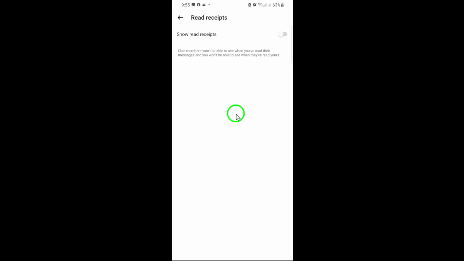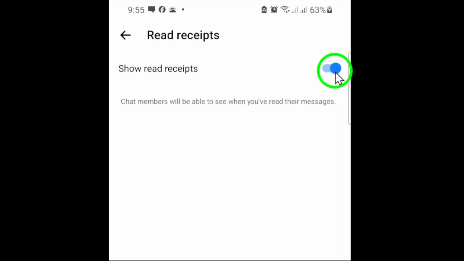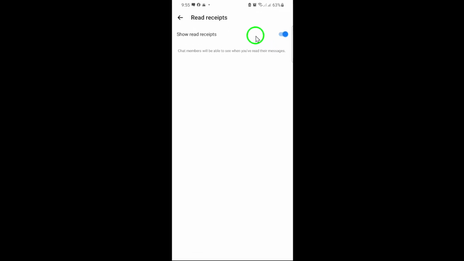Here's where the magic happens. You'll see a toggle switch next to Show Read Receipts. If it's off, just tap the switch to turn it on. That's it. From now on, whenever someone in the group reads your message, you'll get a little notification or indicator showing that your message has been seen.